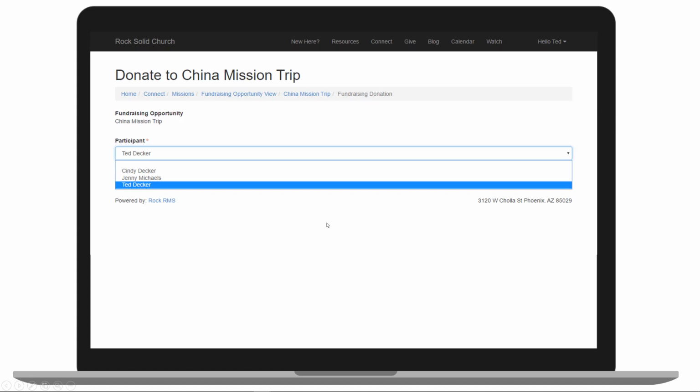Now, if someone were to go from the detail page and want to donate to a participant, it'll know which fundraising opportunity they're donating to and allow them to pick the participant that they want to donate to. So this really simplifies the whole process of giving to a participant of the trip.